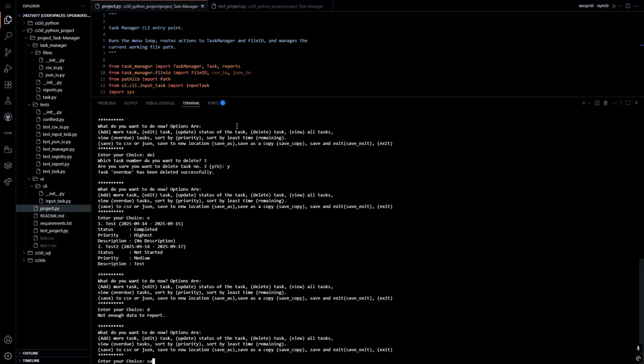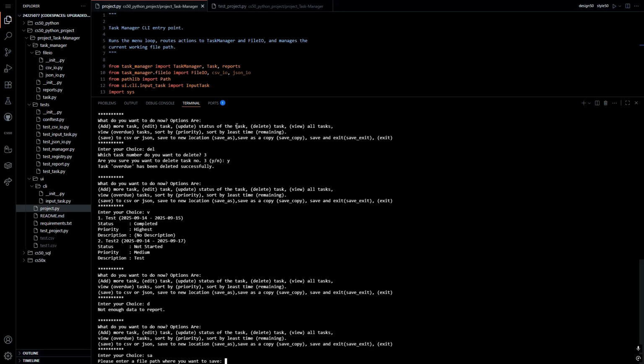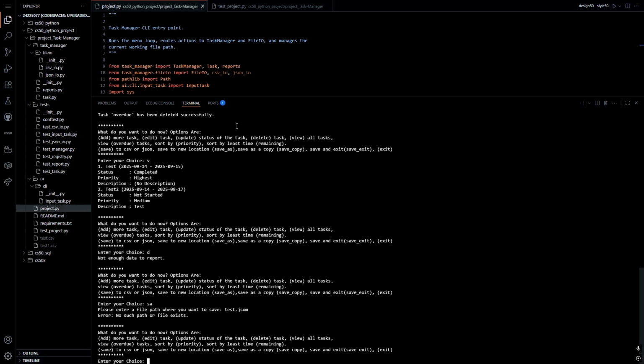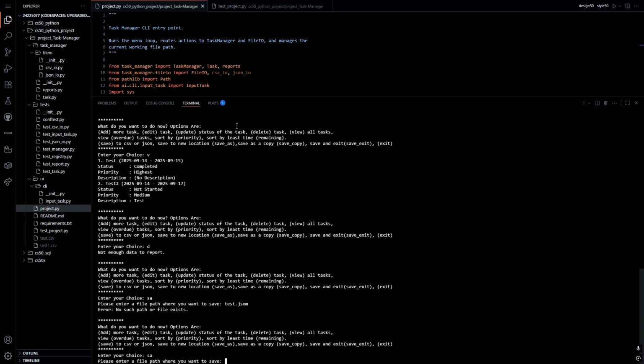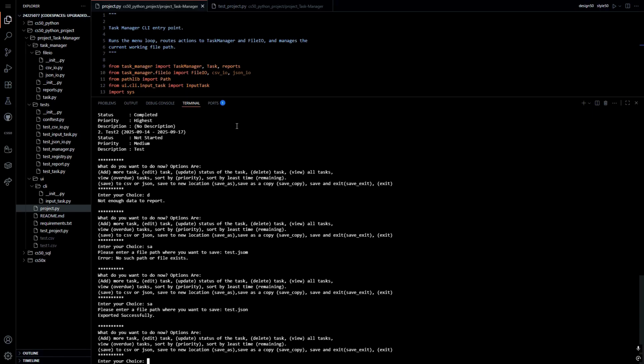This is the save as option to save the existing file to a new location or to a new file format. Oh, sorry for the typo there. Anyway, here you can use two extensions, CSV and JSON, to save your files.